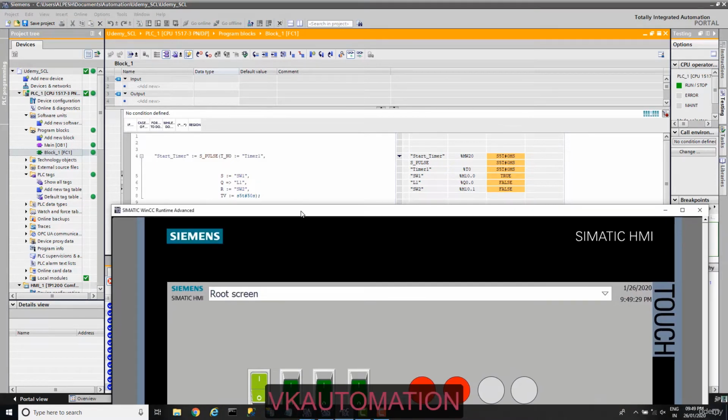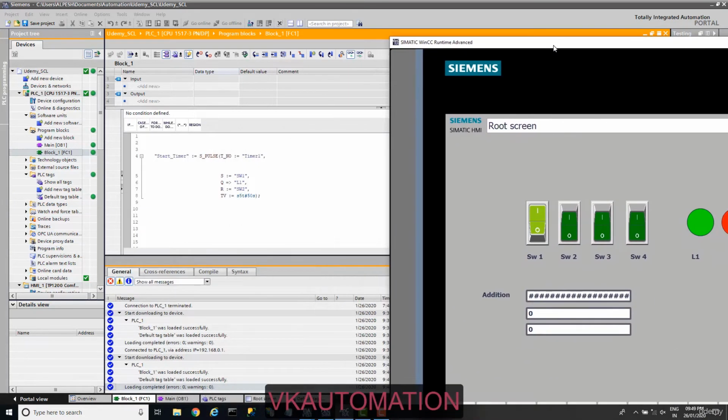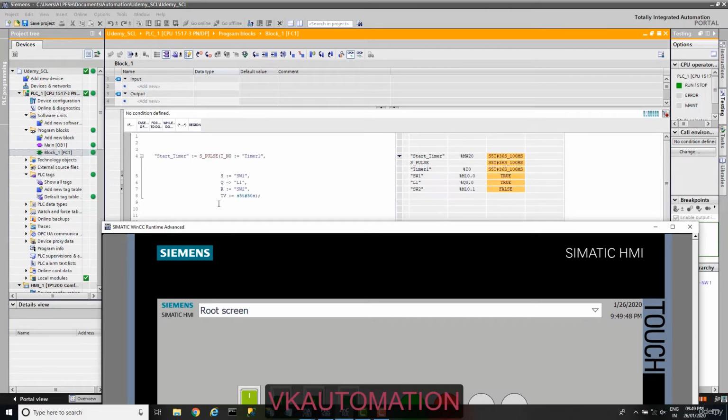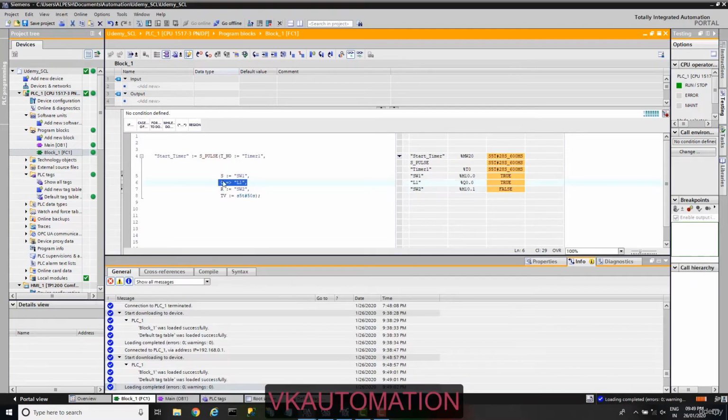If you want to monitor it, you can just click again. So as soon as I press my switch 1, this is my switch 1, and here is the S set timer. As soon as I press switch 1, the timer starts running. As it is a pulse timer, the timer status output will remain on until the timer completes my timing.